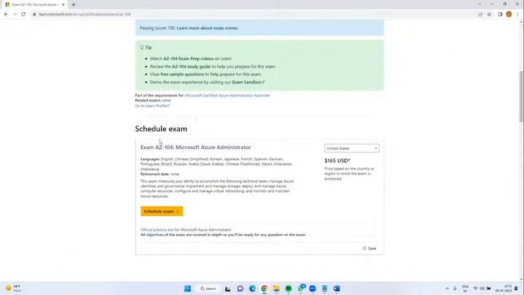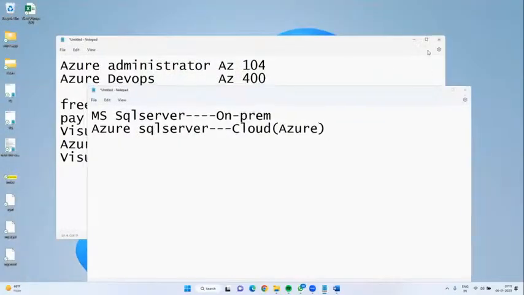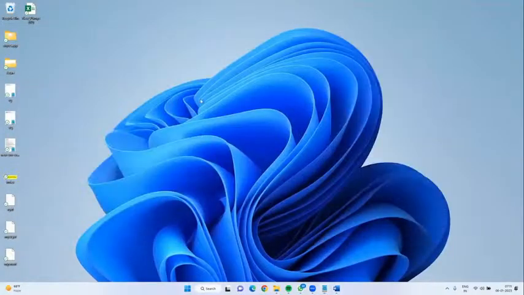Okay, yeah. So everything now, all cloud services have changed. The validity of certification is only 2 to 3 years. That's it. Again, you have to renew it. Right, this is the Azure administrator story. Now I am going to discuss Azure DevOps.